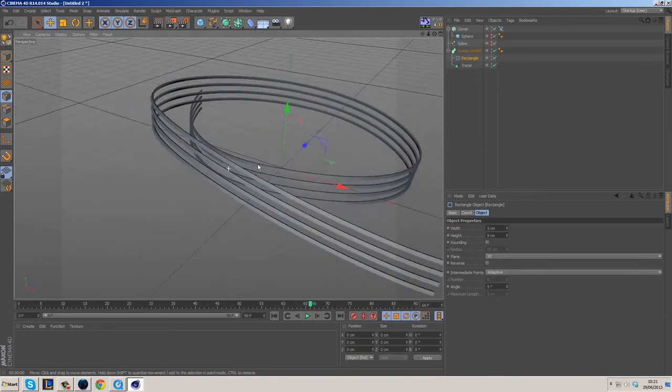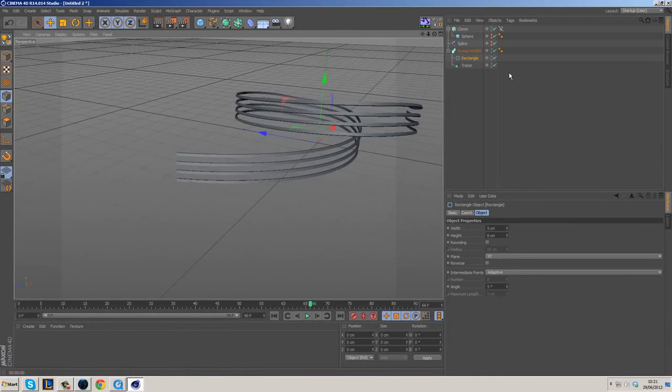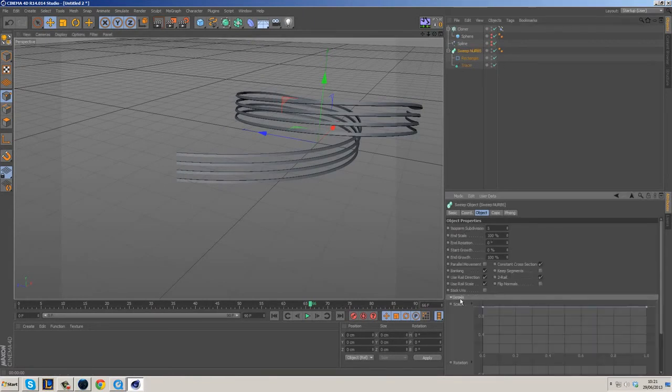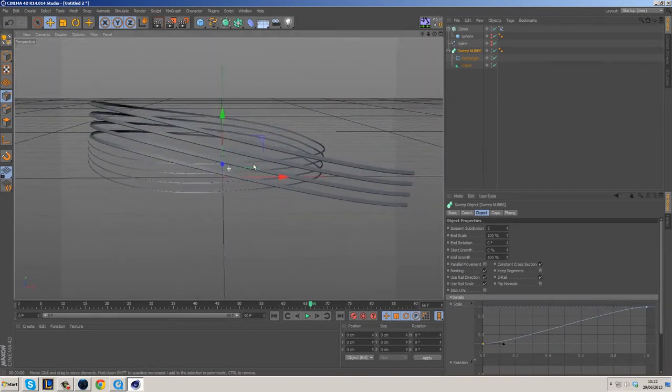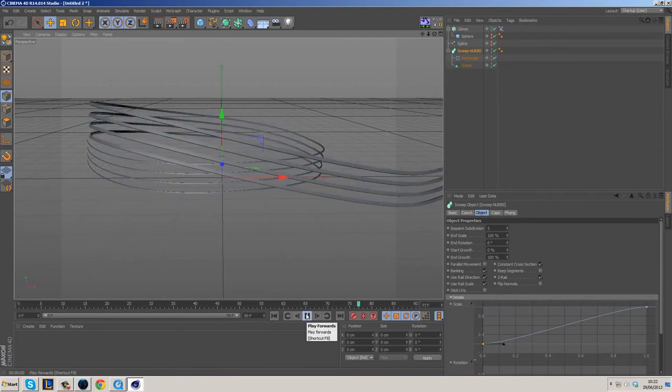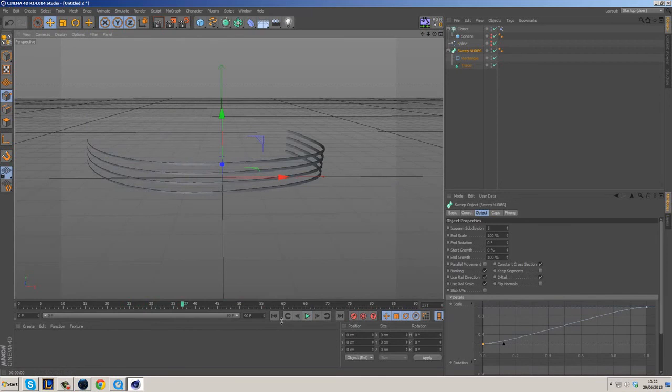And then what we can do is actually go into the sweep NURBS and go down here to details. And in the details, it will allow you to kind of taper off the end of this. So if we grab the scale at the beginning here and move it down, you can see the ends get thinner and thinner, which looks really, really cool. It looks like a wisp now. So if we just hit play, you can see this is what we get. It looks really, really cool.